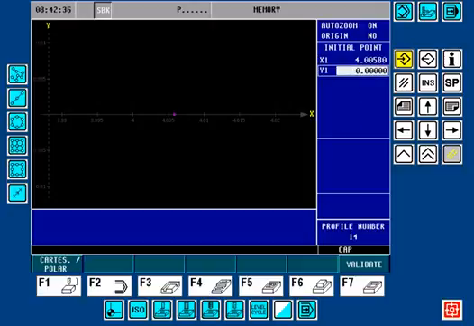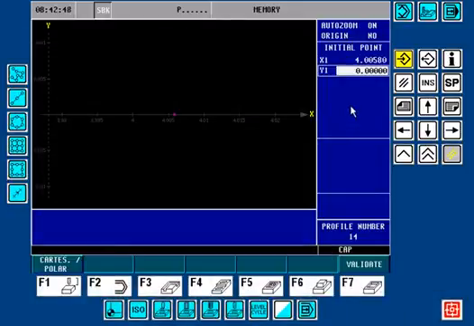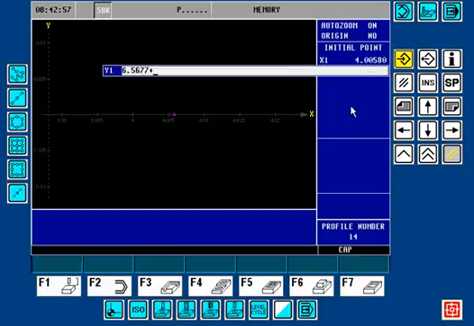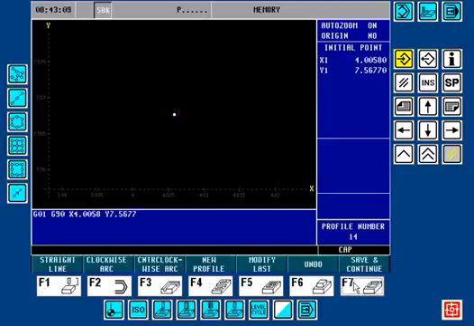Now our Y value, we know the center is at 6.5677, plus a 1-inch radius puts us up to this point here. So let's do that. And again, I'll press the plus on my keyboard, add 1 inch, and enter that value. Here's the preview of where our starting initial point will be. I'm going to go ahead and validate that.